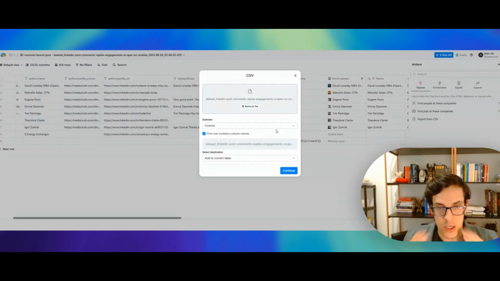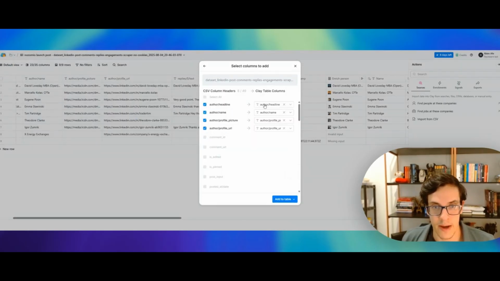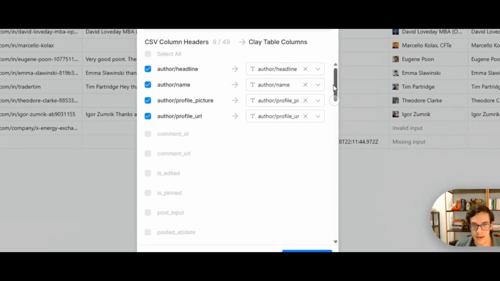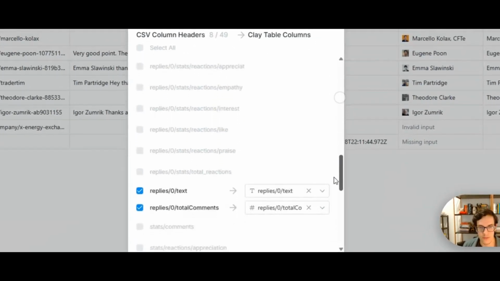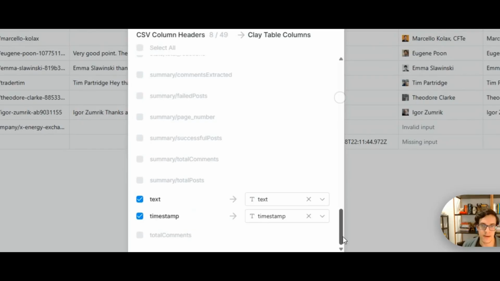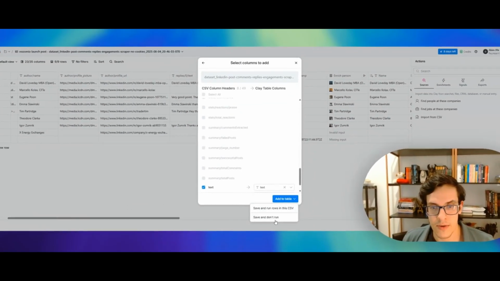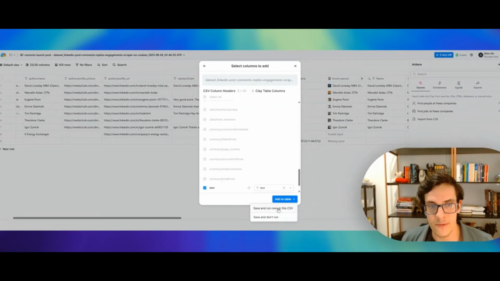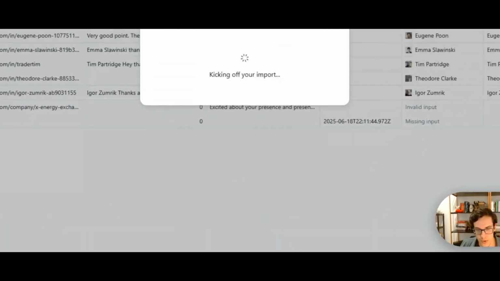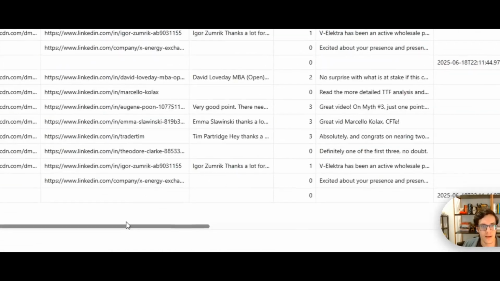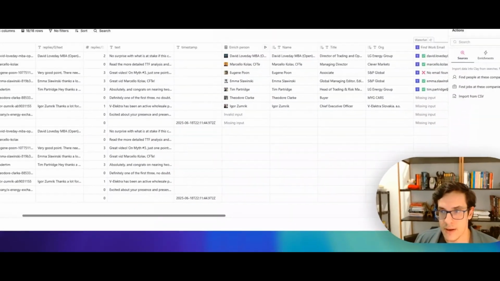And then this is a very important step, guys. You don't have to change anything here. I already did that. Don't add columns. The columns are already added. Everything is here. So add to table. You can save and run unless you have several rows. If you have like 1,000 rows, don't do that. Just save and don't run. And then it's going to populate.